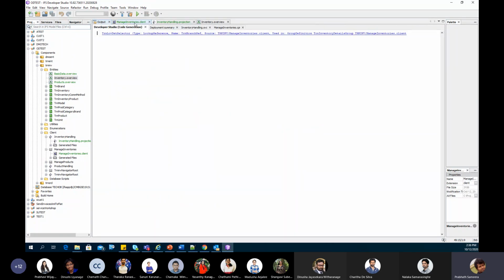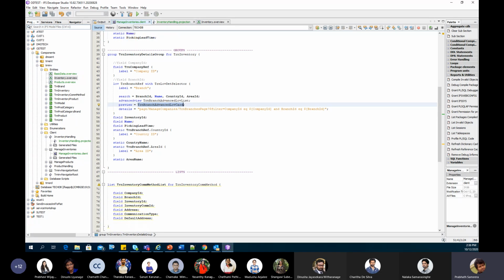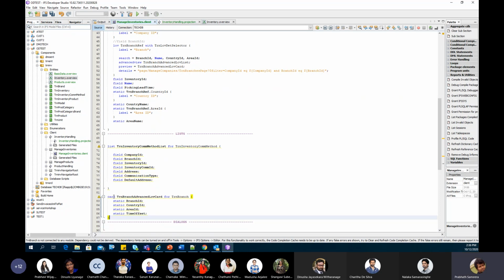Sorry, there is something missing. You can see that in advanced view it used this type of list, and preview uses this type of card view. Then I need to define this also. Here we can define a card like that. The difference is the keyword is using cards. This is a separate view.